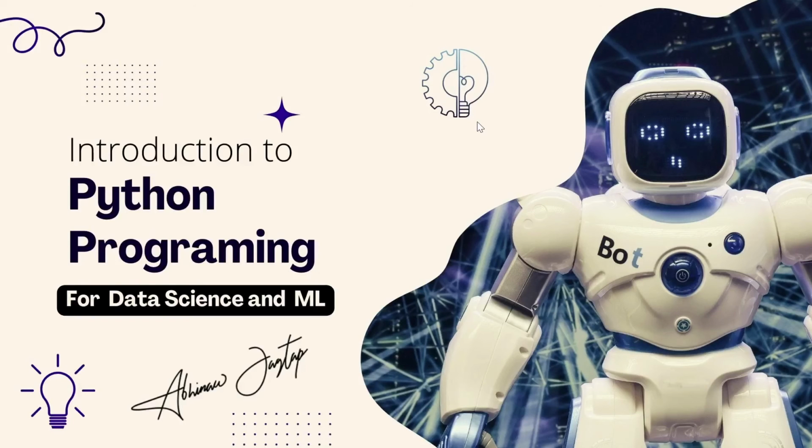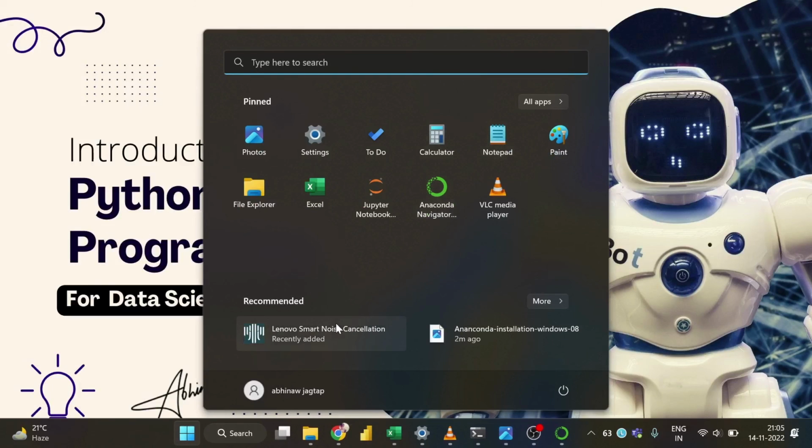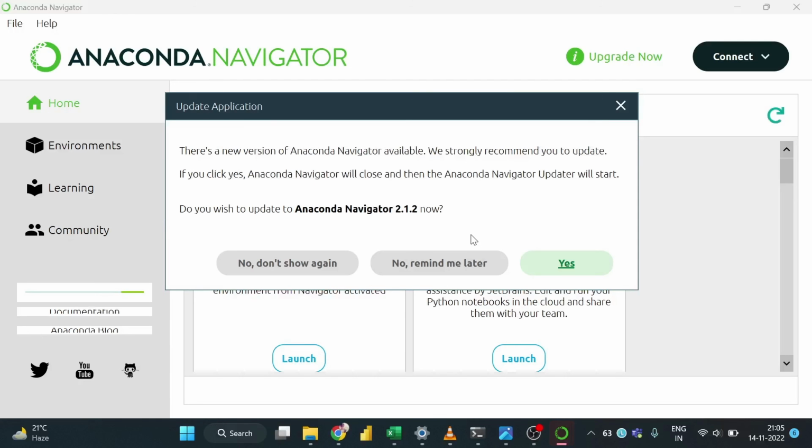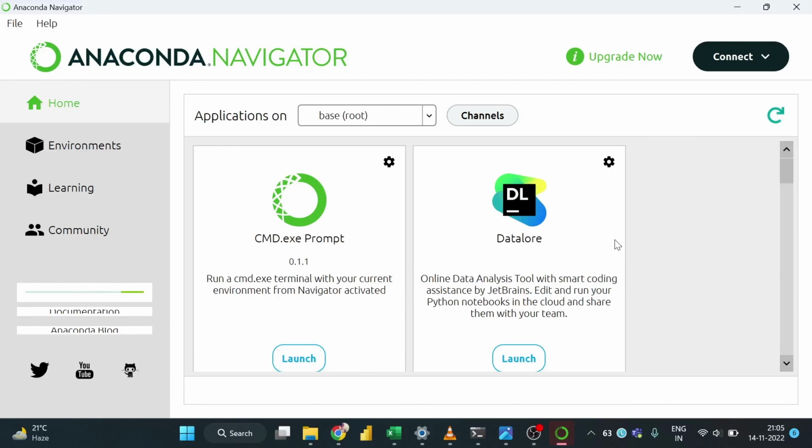Now to open the Anaconda Navigator, all you need to do is go to the start menu and click on Anaconda Navigator, and it will open. I've pinned the Anaconda Navigator in my start menu so that I can access it very easily. You could also do the same by pinning it to your front screen, so it will be very easy for you to access. So your Anaconda Navigator will look something like this. Right now it's asking me for an update, but I'll not do that right now.